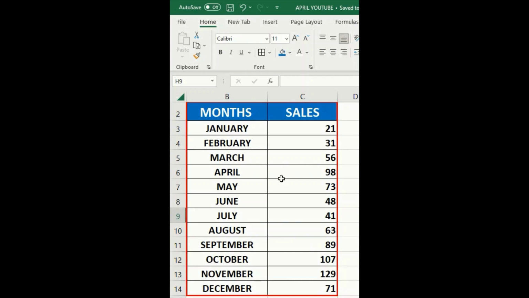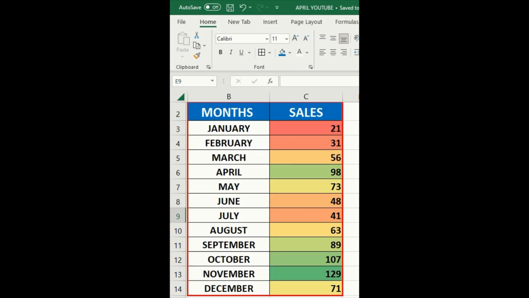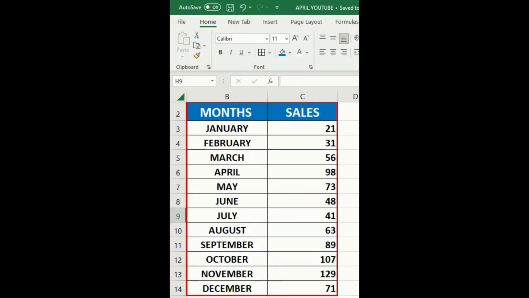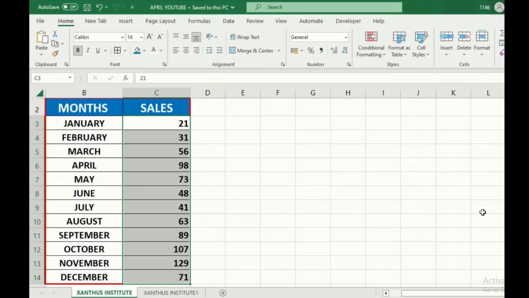In today's video tutorial we are gonna talk about how to use color scales in Excel. With color scales you'll be able to design a table with a clear overview of the maximum, the minimum as well as the middle values. So let's get into it.